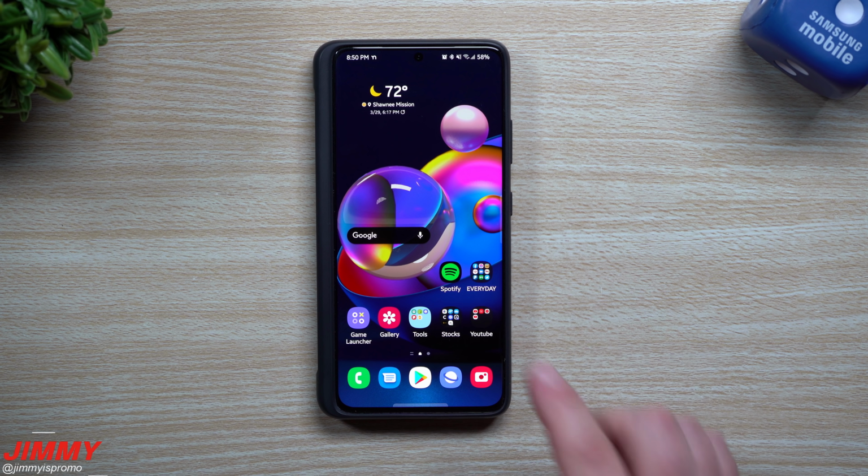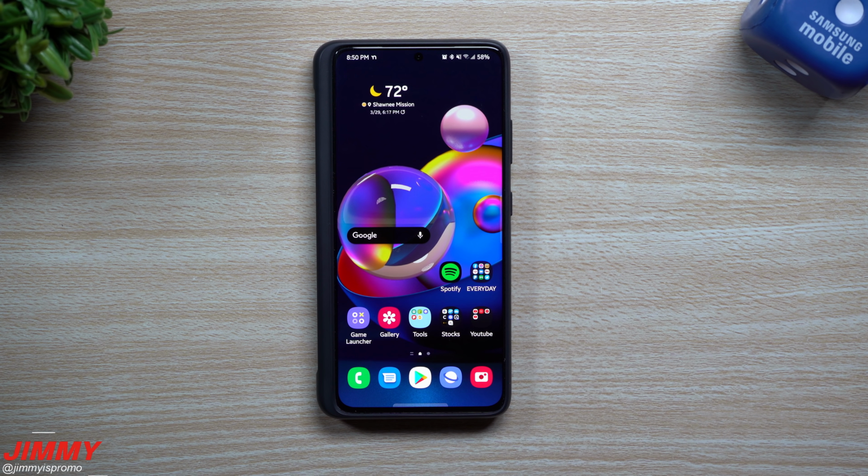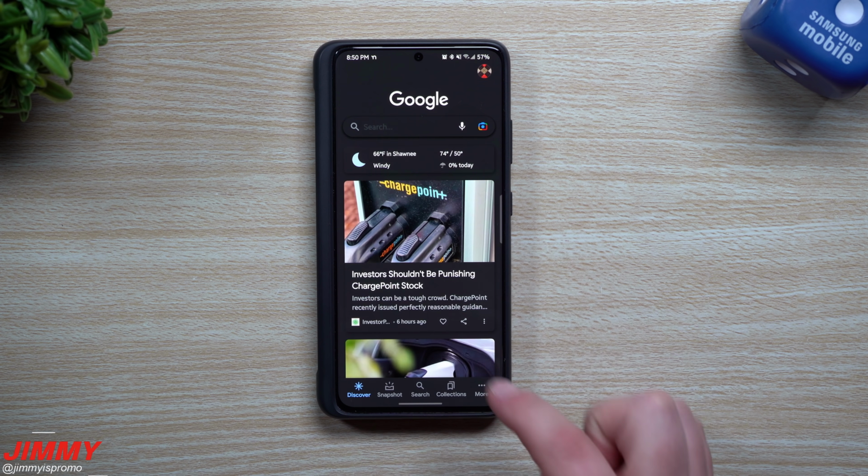So the first one that we'll talk about today is going to be my Google search bar widget. This is actually what sparked this entire video. Someone wrote a comment on how I created this, so I decided to make a video on how I was able to customize my phone.